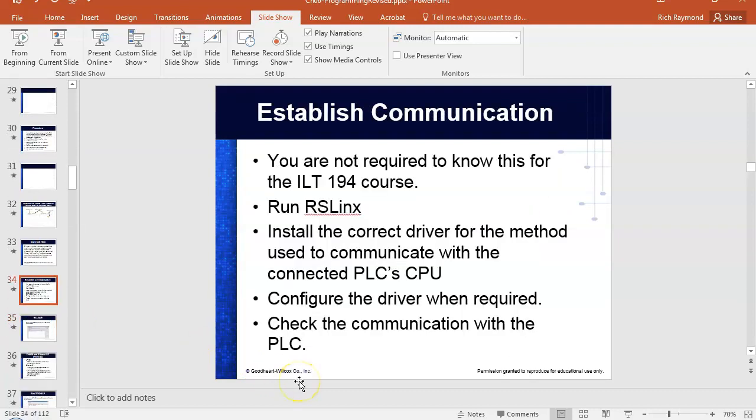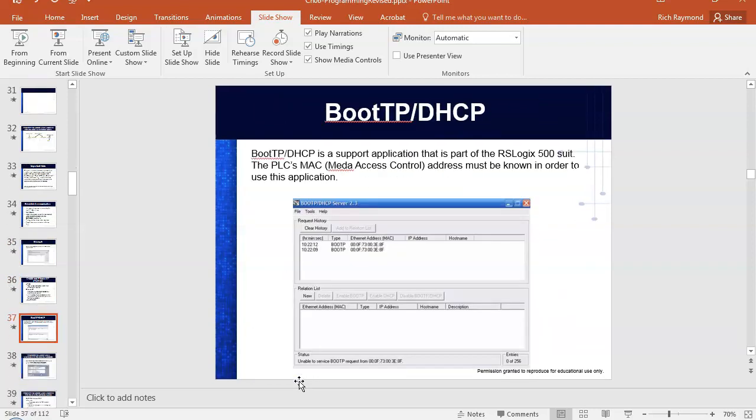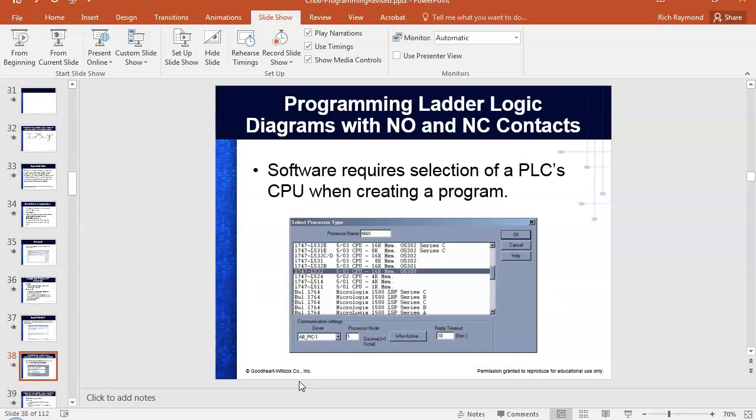And then we showed y'all RSLinx, right? RSLinx is where we install the driver for whatever communication standard we're using. And they support a lot of them. We're going to look at Ethernet. We'll play around with Ethernet, but once we establish this, the first thing we do is select the CPU. And what's our CPU?